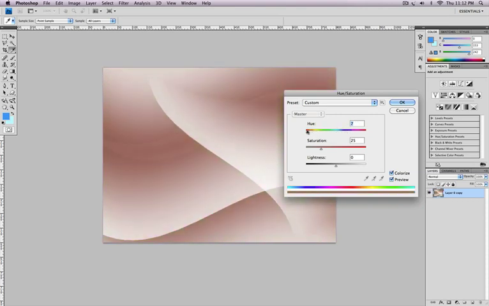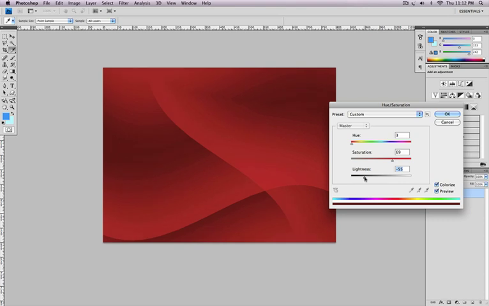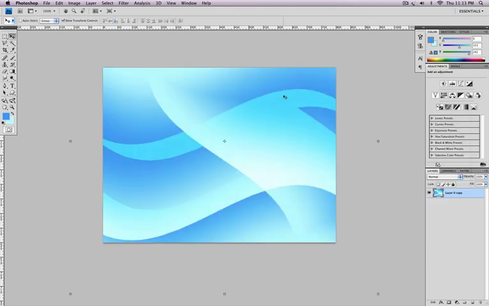If you want to get a nice red one, you just choose the red, and then you move the saturation, and you can get a pretty strong one. And you can, again, just play with the lightness. If you want to get a blue one, you don't have to do it all over. You can just choose whatever you like, and you save it. As you see, it's pretty easy, and you can get some really nice effects.